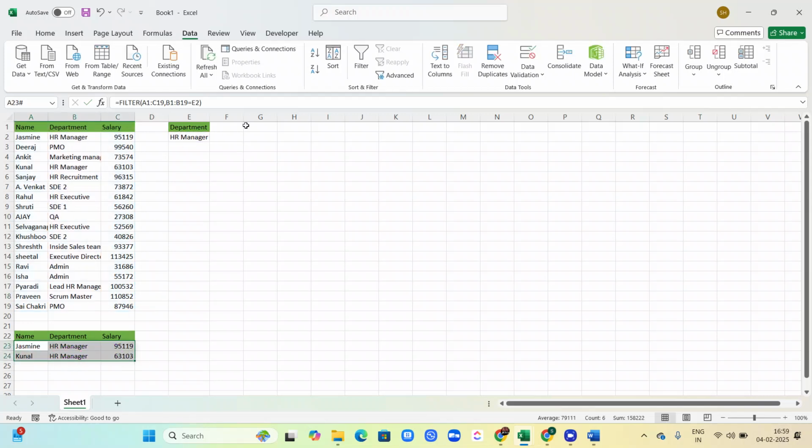So there are two people working under the HR Manager department. For PMO, we have two people working. For Software Development Engineer, we have two professionals working, and one Executive Director. So in this way, you can create a drop down list. Based on the drop down list, you can create unique values over here.